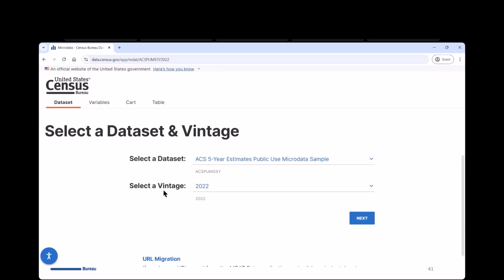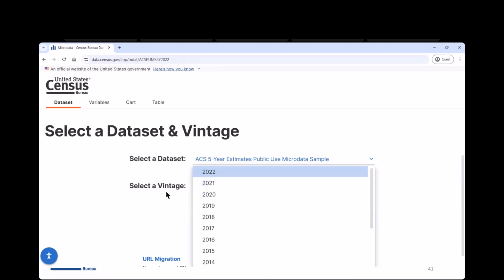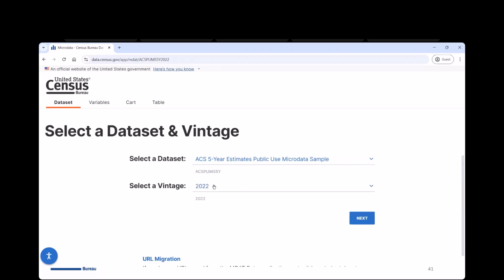Now, our ACS data users are probably aware that we did release 2023 ACS 5-year estimates about a week ago on December 12th. That was for the 2023 5-year estimates aggregated data, which means it was the data that came over to data.census.gov. The ACS 5-year public use microdata sample, or PUMS file, for 2023 is actually going to release on January 23rd, 2025. So it's a little bit of a delay between that aggregated data and the PUMS data that you see here on MDAT. So on January 23rd, 2025, you'll see the 2023 data available here for the 5-year estimates. For now, though, I am going to stick with the 2022 vintage and click Next.